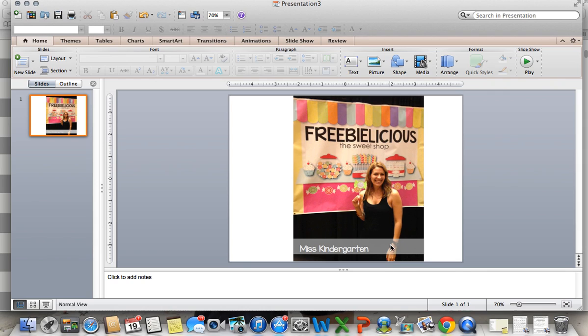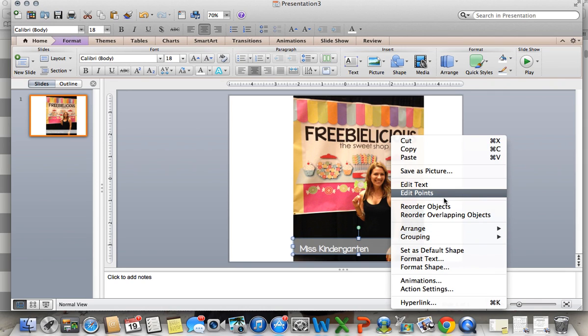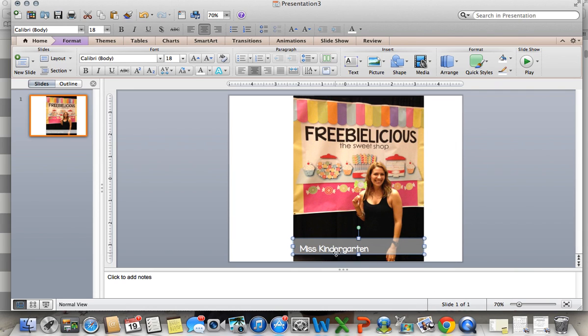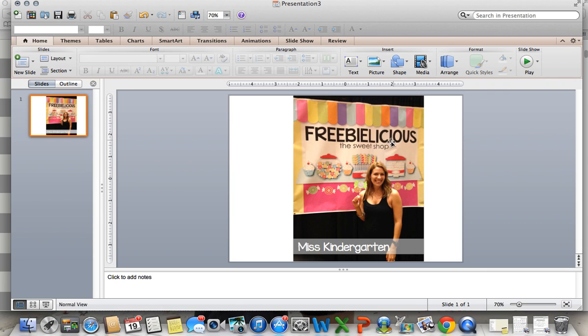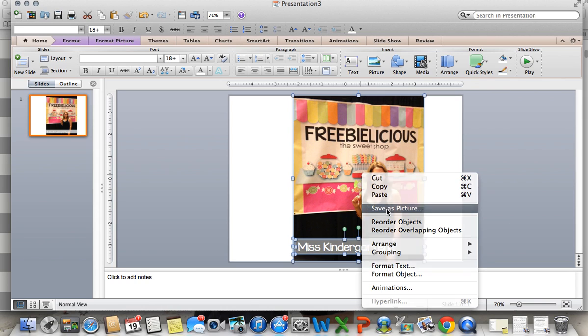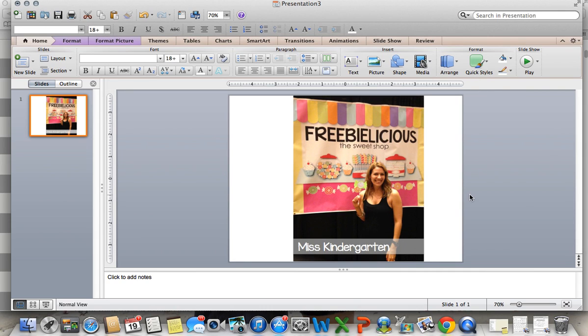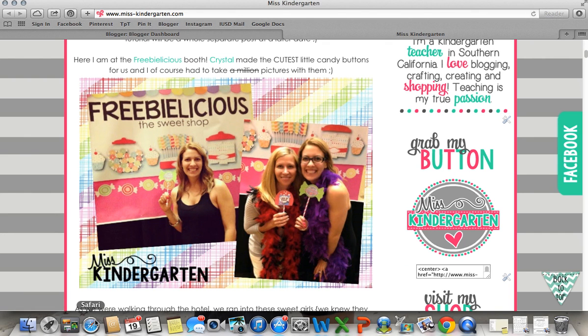And then I'm going to actually right-click on it, and I'm going to send it backwards so it's behind my text. And then I can manipulate my text, make it a little bit bigger, center it over to the side. And then when I'm saving this image, I have to save the picture, the shape, then the text, and then right click, save as picture, and then title it. Again, save it under your desktop so you can find it easy, and then you can upload it onto your blog. So it looks like that.